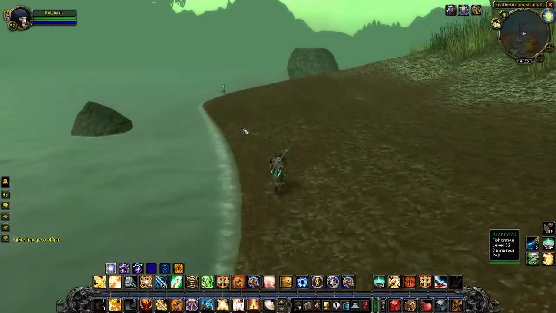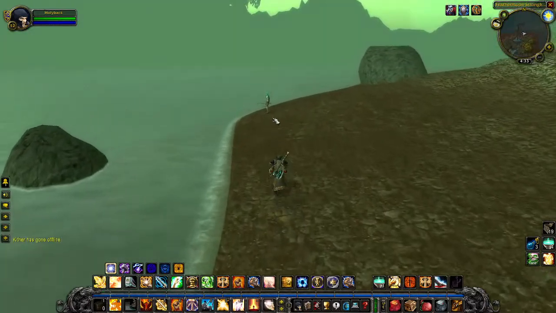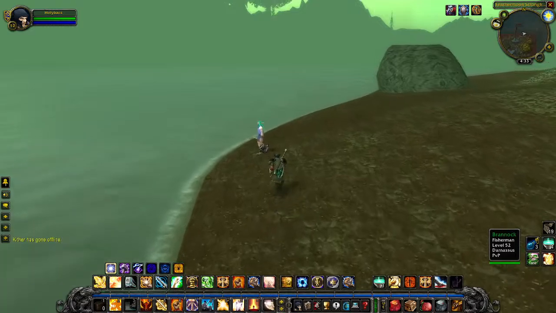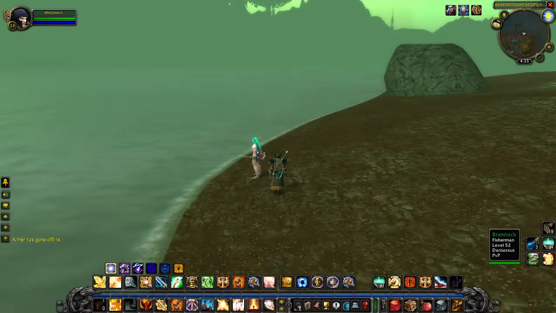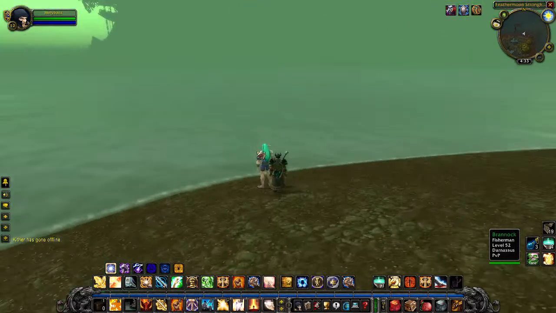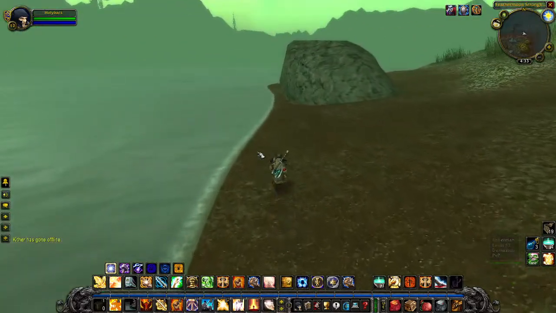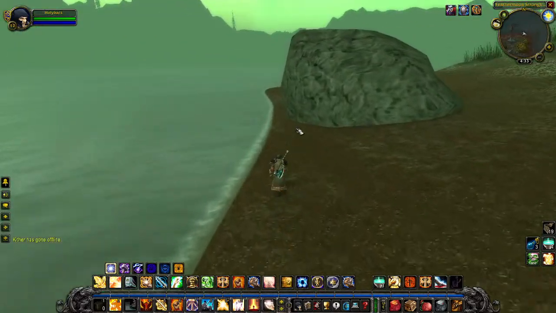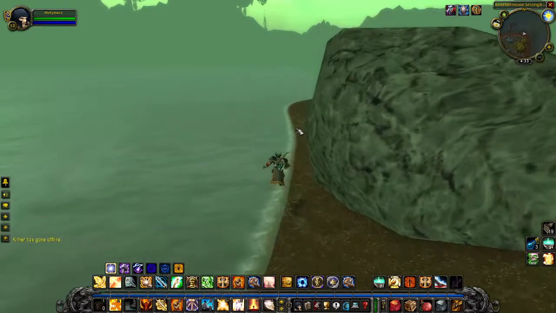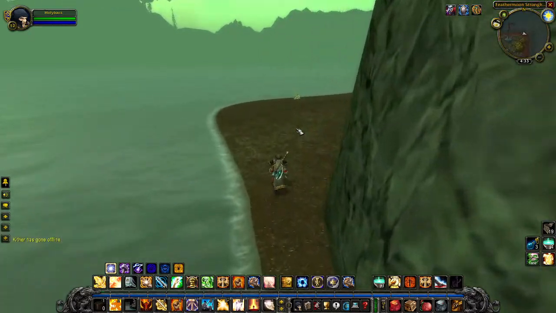There's a fisherman out here. I never knew there's a fisherman out here. He broke his leg. There's a fisherman out here.